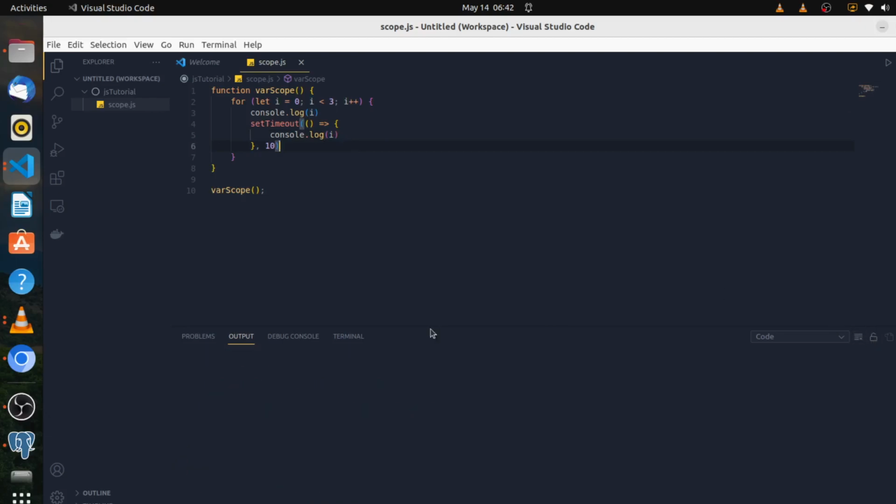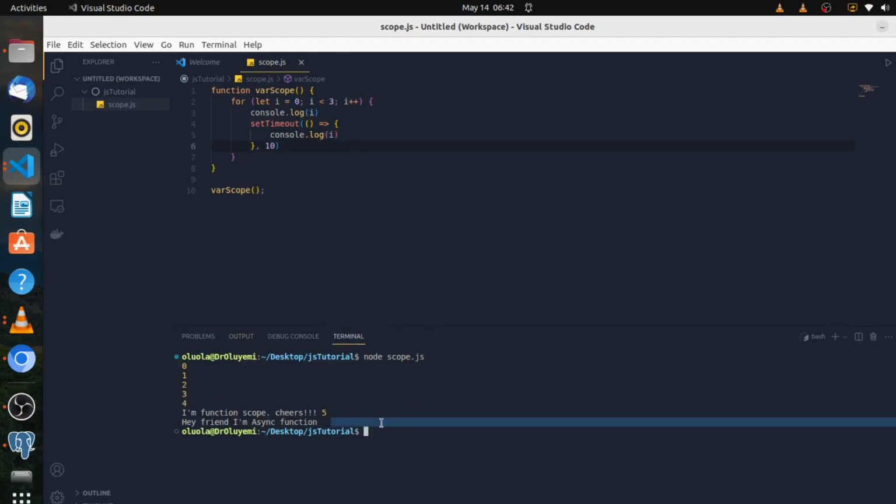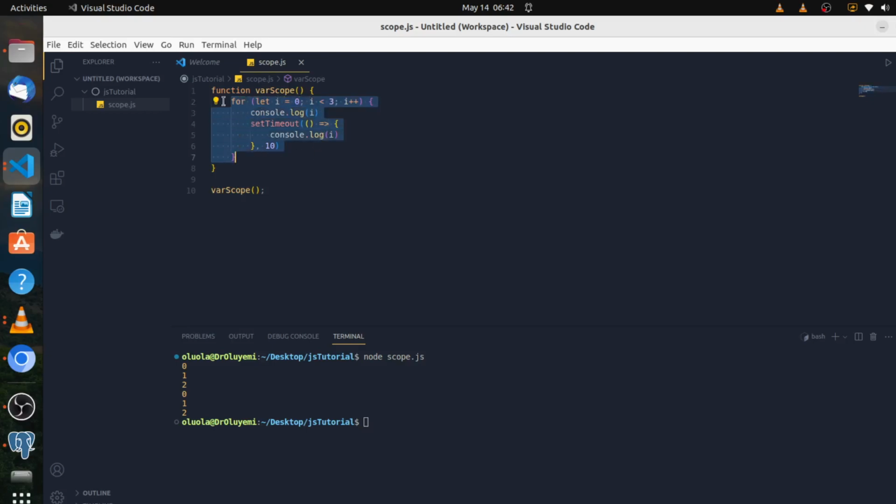Okay, I don't like to use Code Runner again. Let's clear it, then run it again. Okay, you see, that's what really happened, because let is a block scope, like we have said. And all these are staying in the scope, so it's maintaining the value of I.